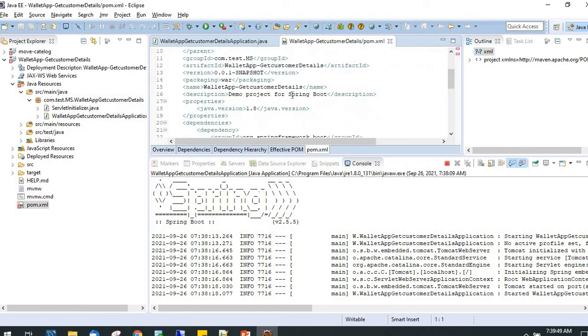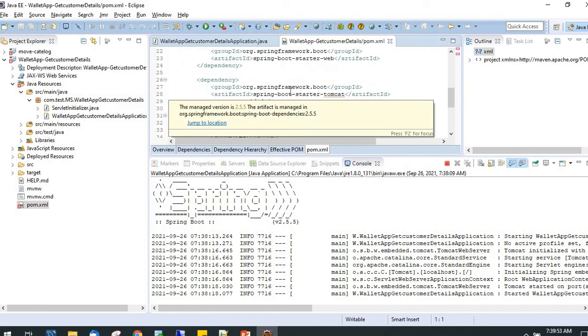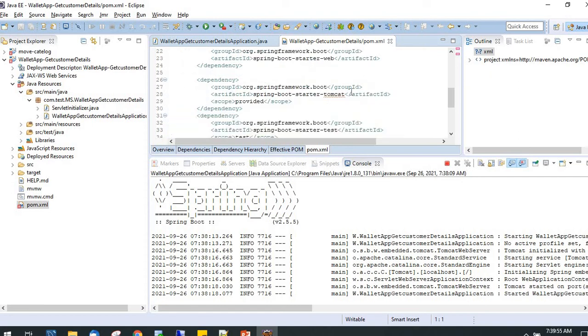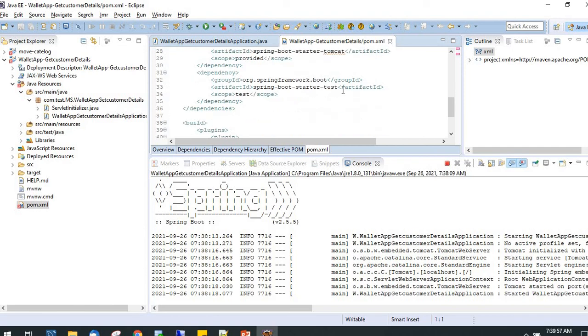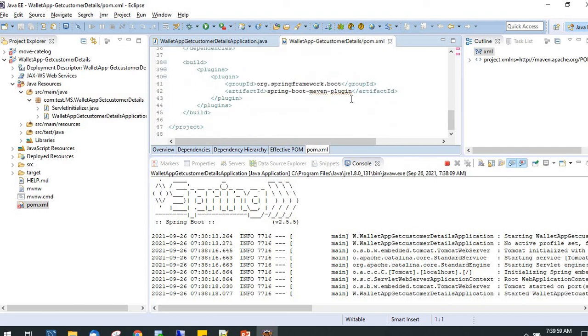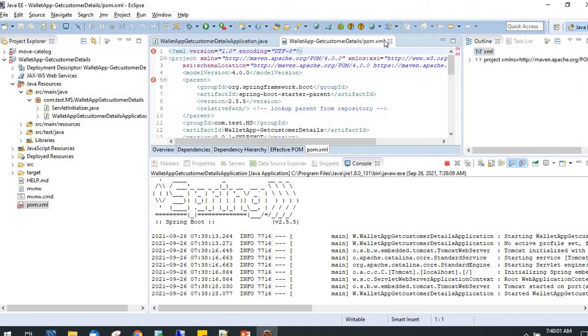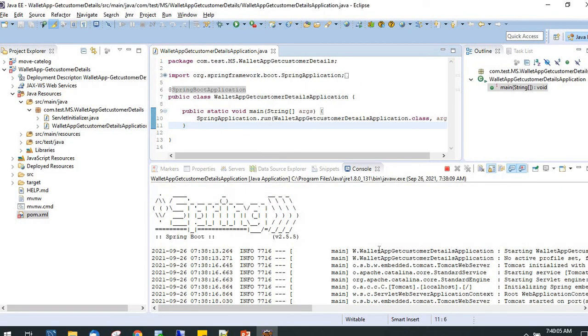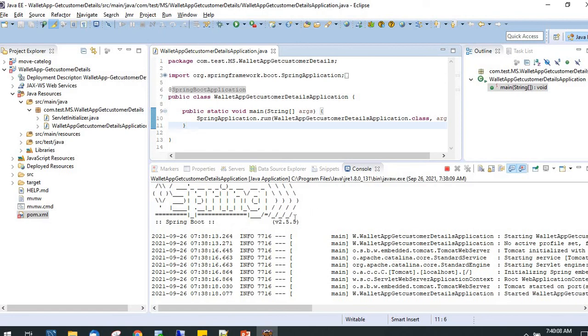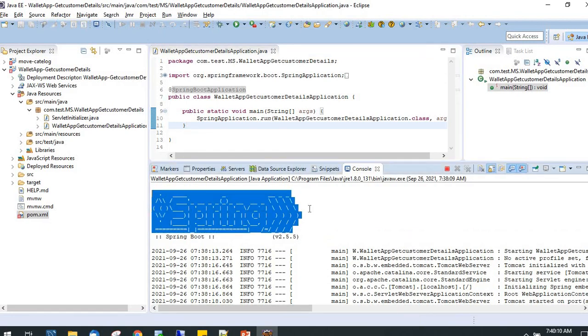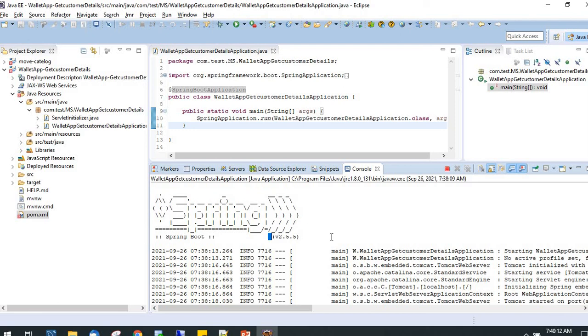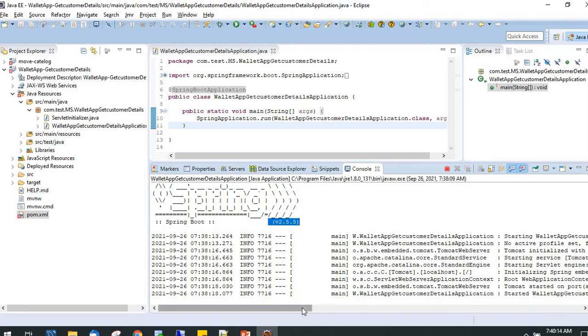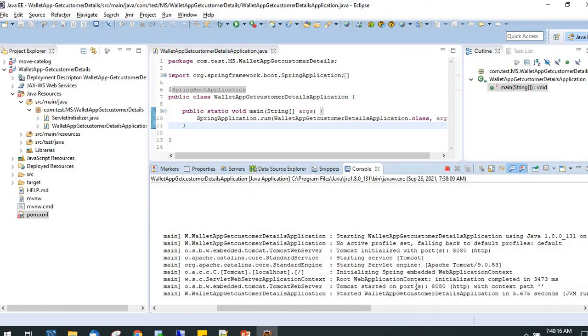the dependencies it needs are already downloaded by default. Okay, so Spring Framework Boot, starter web, and Tomcat Maven plugin, all dependencies it will download by default. Okay, if you see here in the console, Spring has started, the version is 2.5.5, and if you see here, Tomcat has started on port 8080.